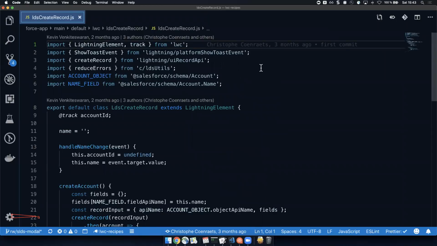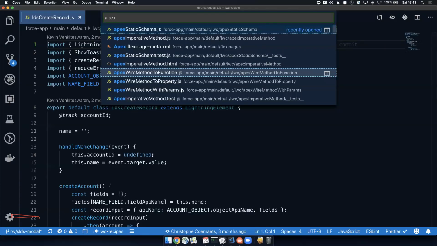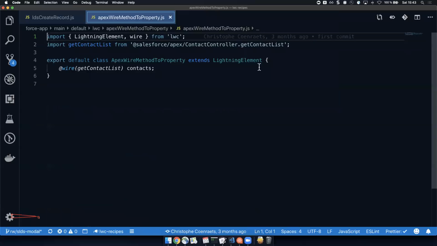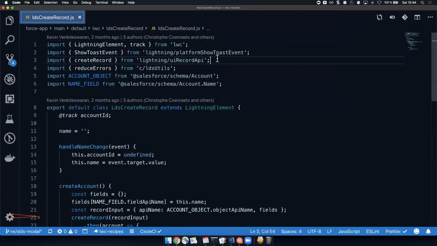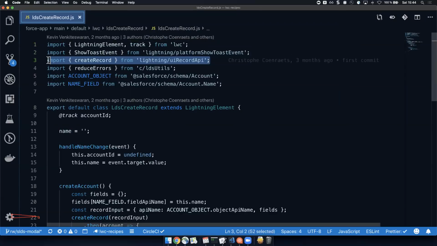So what you will see, and I'm just going to hold against that quickly, is a simple Apex method. Let's take this one to property. So you can remember from the previous webinar, when you use Apex methods, you import them as a default, getContactList in this case, and you import that from @salesforce/apex, and then the name of your controller and the name of the Apex method. For the UI API, we have a kind of similar approach, right?